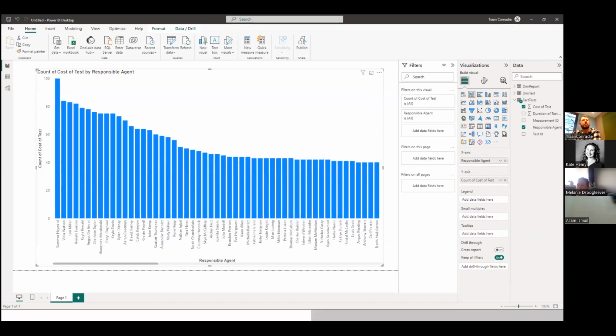So we can change the y-axis to that, which gives us the count of the number of tests by each one of the agents. If you hover over each one of these, you'll see, okay, Vahola Watson did 84 tests, Laurie Miller did 83 tests, and then it drops off a little bit as we move on.